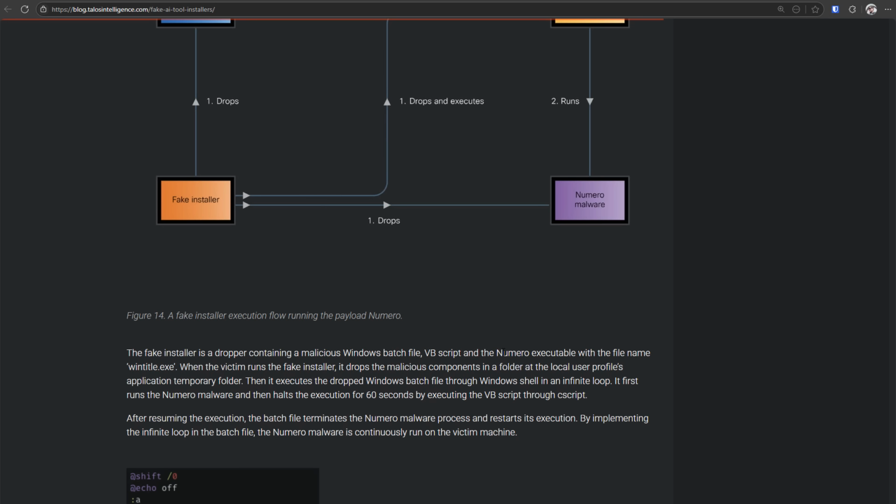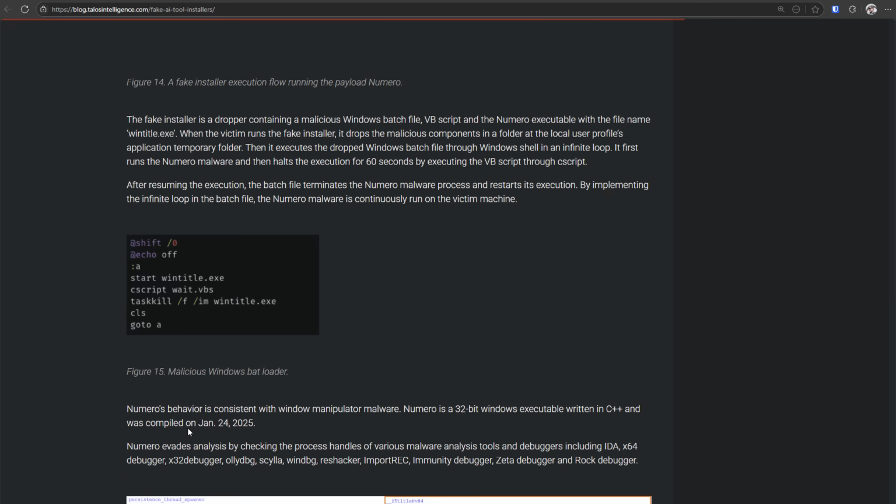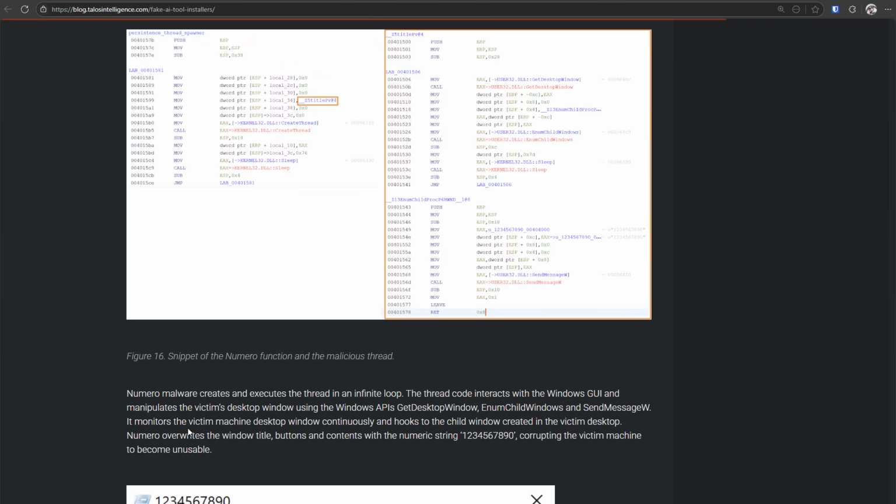Now, interestingly, it says that the Numero executable with file name wintitle.exe is the malware, but like I said, even if you terminate that process, the effects remain. And that is because it's being continuously run on the victim machine. So you can see a little script here. It's starting the process all the time and ending it all the time. So even if you end it, it's just going to start up all over again. It's an infinite loop. So nothing particularly sophisticated, but still neat in terms of how it executes and completely wreaks havoc if you don't know what's happening.